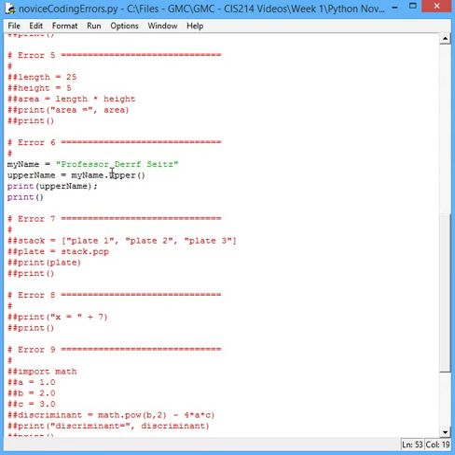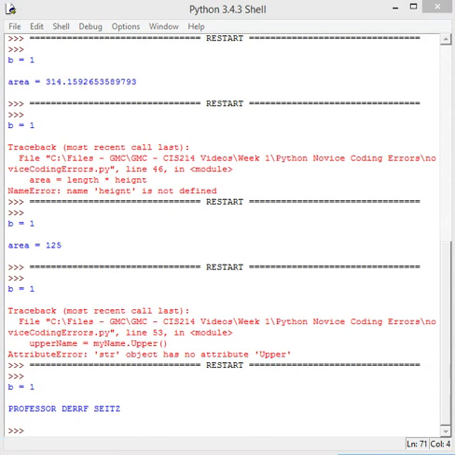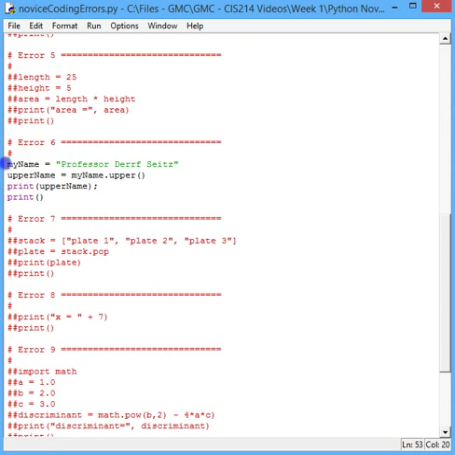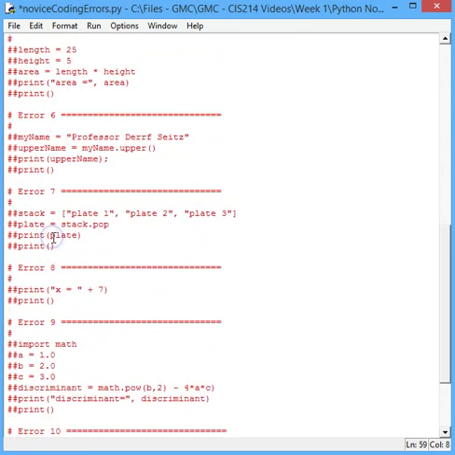The problem here is that Python, like many languages, is case sensitive, and the name of this string method has a lowercase u for upper, not an uppercase u. Save it after making that change and run it again. And there it prints out the string. Comment this out and move on to error 7.